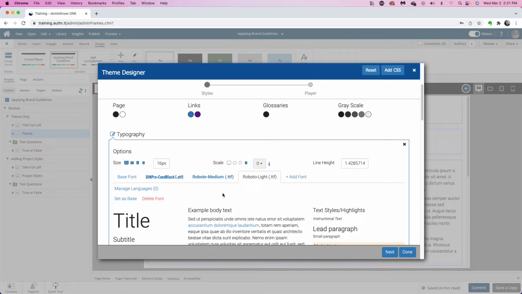So certain things you can adjust in the theme, certain things you can't. And then that's where your project styles come in, which is what we'll get to. So you always have to start here with your fonts. If they've got custom fonts that they want you to use, then go ahead and start off by adding them here first, because you're going to need to apply them to your styles. So once you import them into the theme designer and add them to your instance of dominKnow in this particular project, then you are good to go.